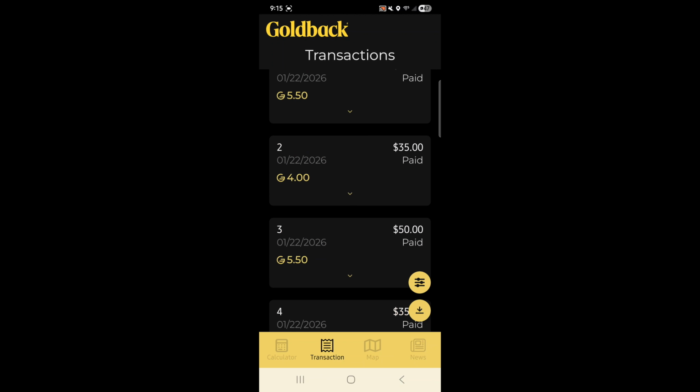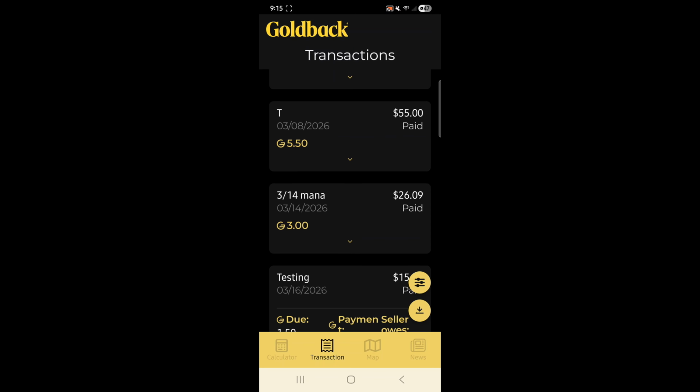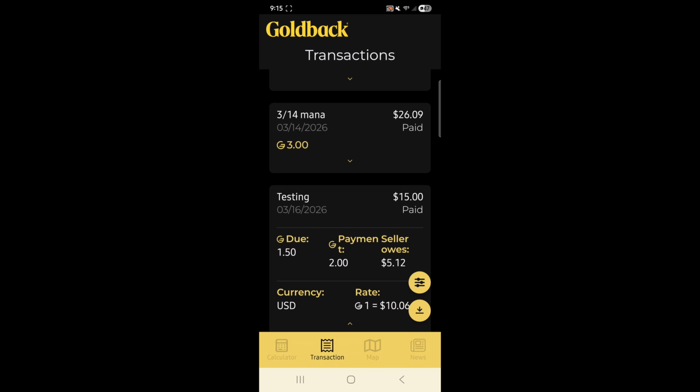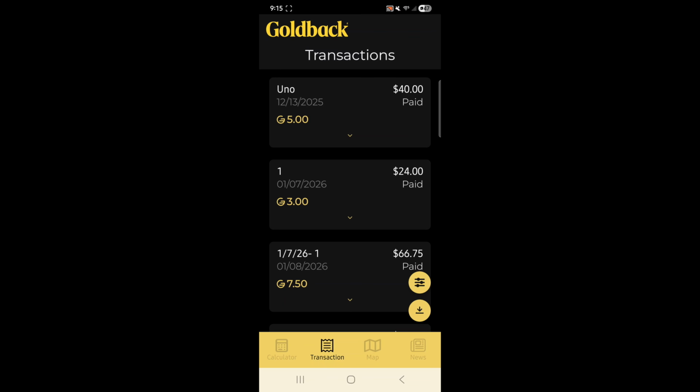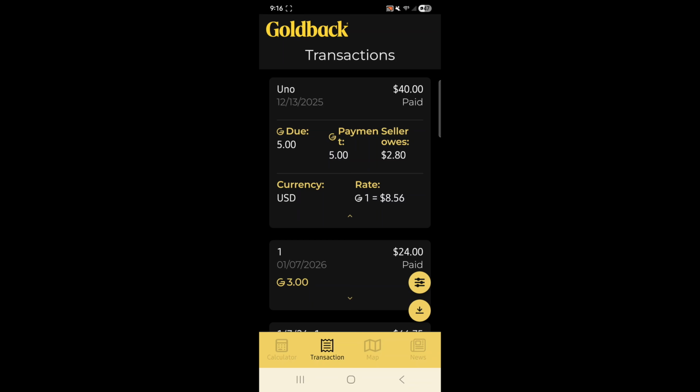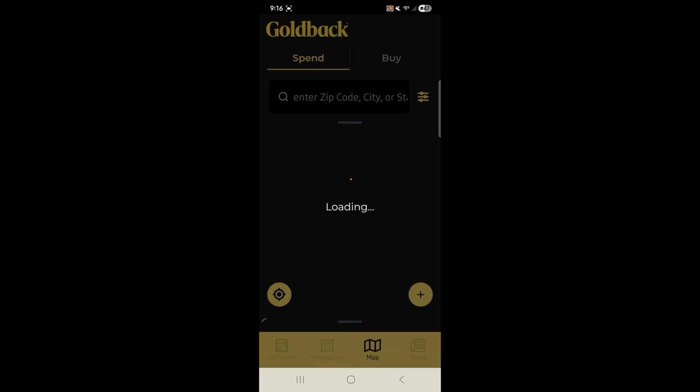So if you hit transaction at the bottom, we can go through and look at all of our transactions here. And that last one we did for $15 on 3/16 with all the information. So how much was owed, how much was paid, how much was given back, and the current rate. So it's really handy to have. Just for example, we can go back to middle of December and see the rate was 8.56 then when we did a transaction. So it's really handy.